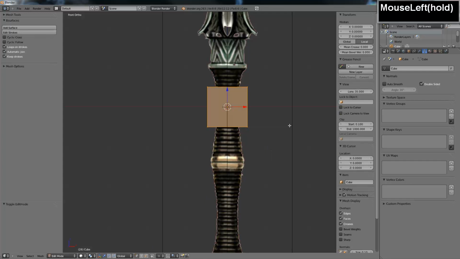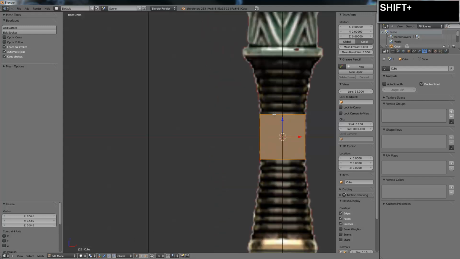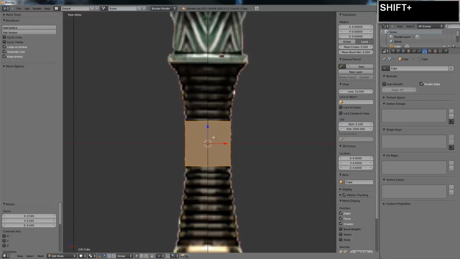Edit menu can be achieved by both moving that panel I'll show you in just a second, this panel right here, or by hitting tab. As you can see, I scaled that down a little bit, and now we're going to add our first cut.